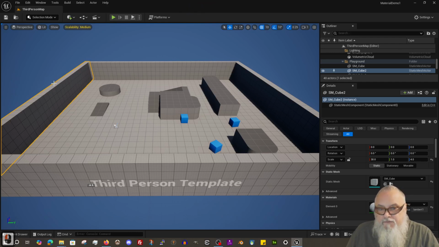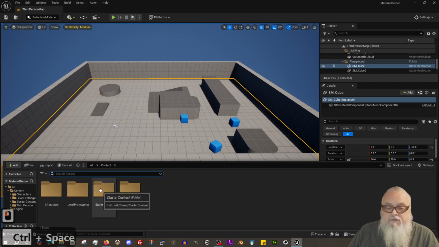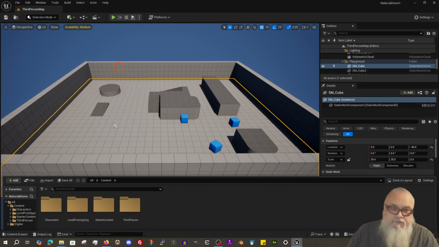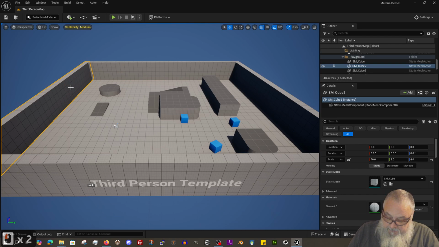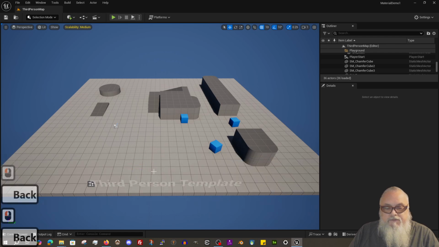This landscape material demonstration starts with the third-person template, and we have our starter content because we're going to use a couple of the textures from the starter content in the demonstration. So we'll quickly sculpt the landscape just so we have something to apply our material to. And we saw this in a previous discussion.